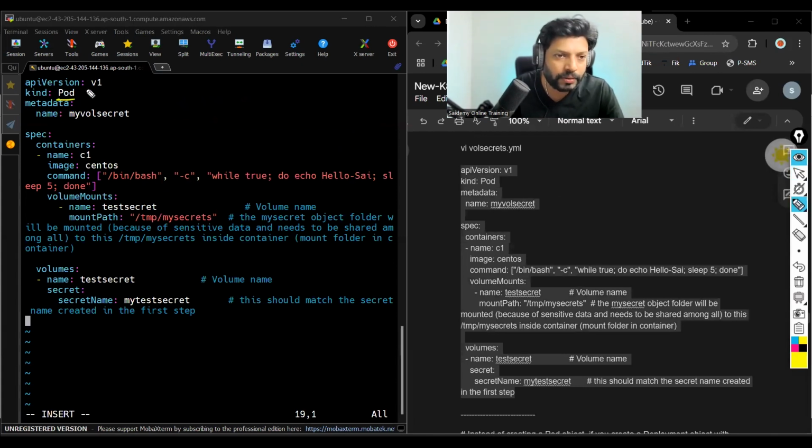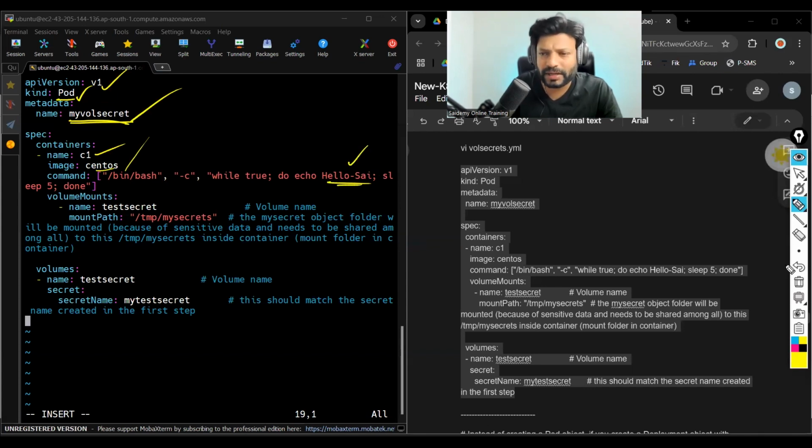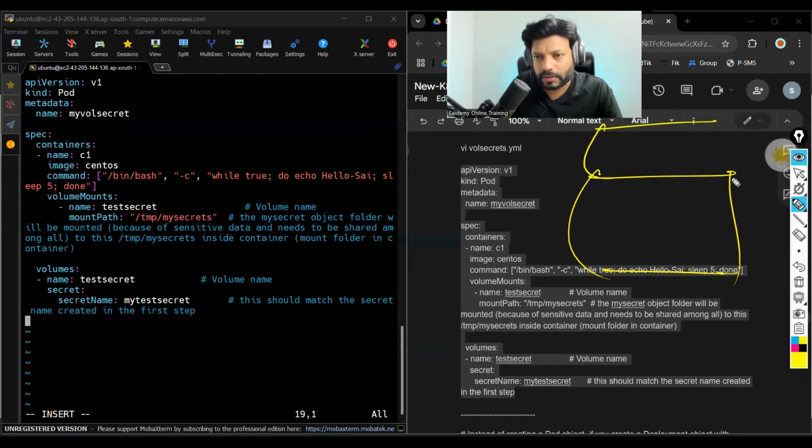I'm creating a pod version that comes under v1. Name of the pod is my volume secret. Whatever name that you want, you can give. That's your wish. I'm creating inside pod one container having CentOS image. Inside I'm printing hello Sai. That's it. Simple. This is my base machine having a pod having container.